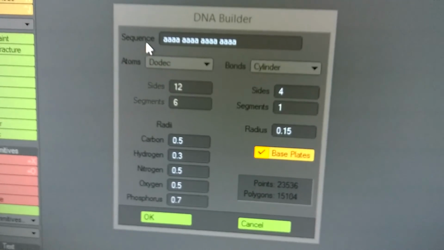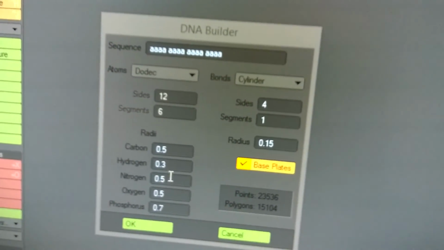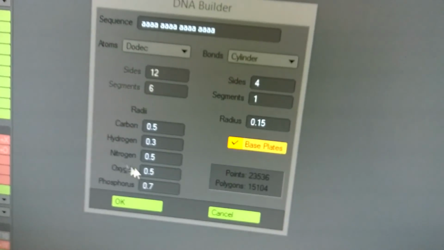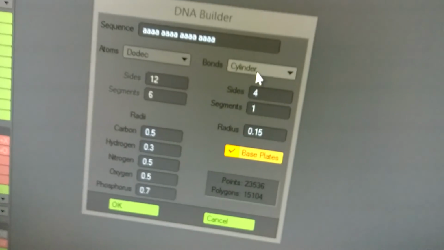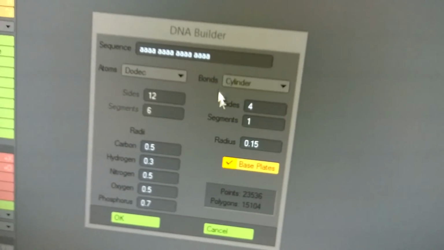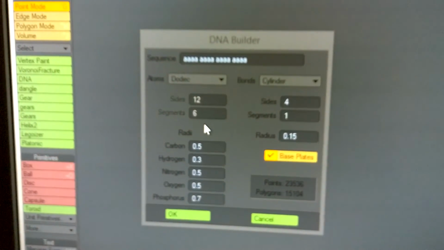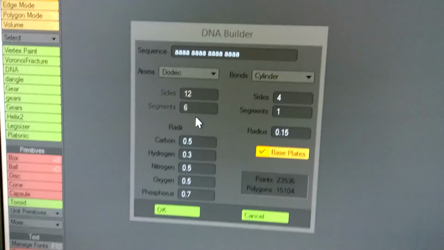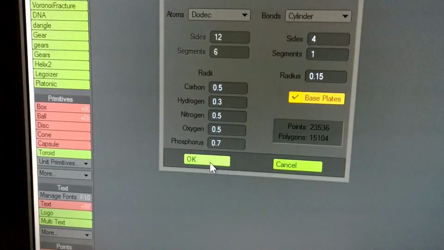And here you write the sequence. Here you have some options for carbon, hydrogen, nitrogen, oxygen, phosphorus, etc., a cylinder for the bonds and a base plate. And if you have made your input, okay, you start to build the DNA sequence.